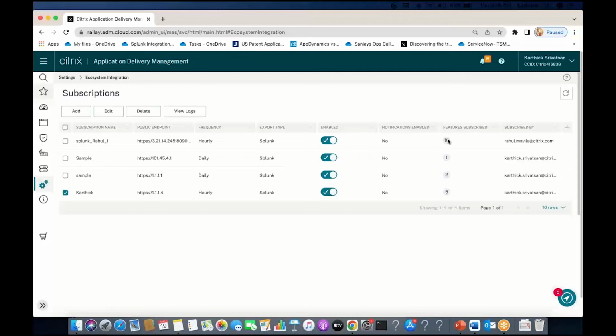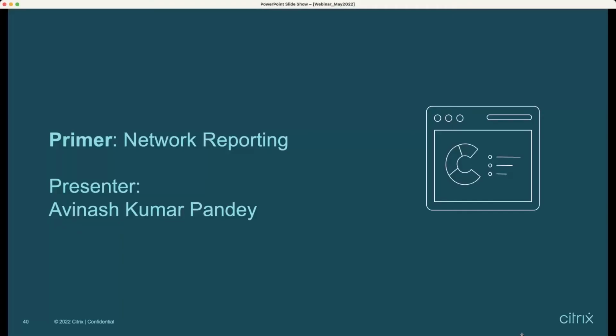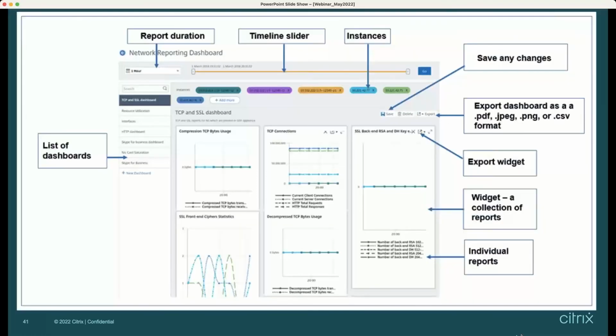So with this, let me start presenting my screen, and let's go through the last section, which is the primer section. Today in the primer section we'll be talking about network reporting. Before we get into the dashboard, I have just taken the liberty of pulling out a small walkthrough on what the various sections talk about.